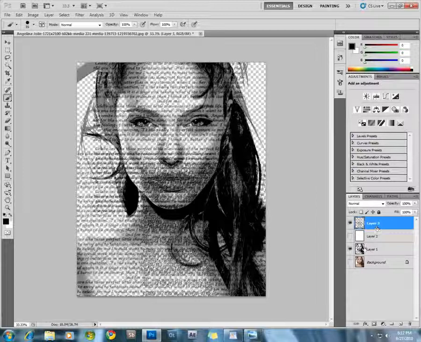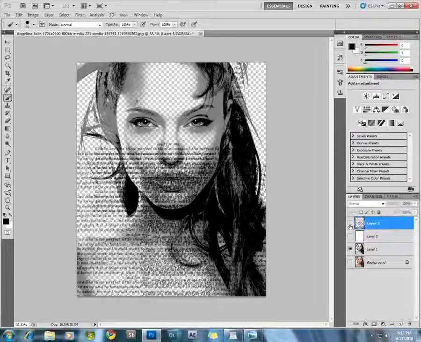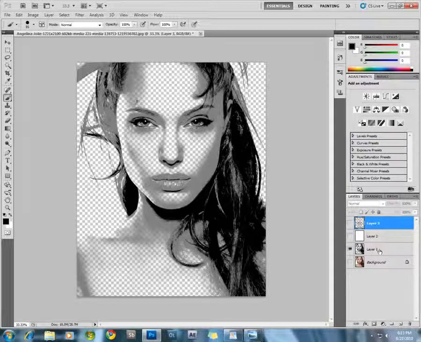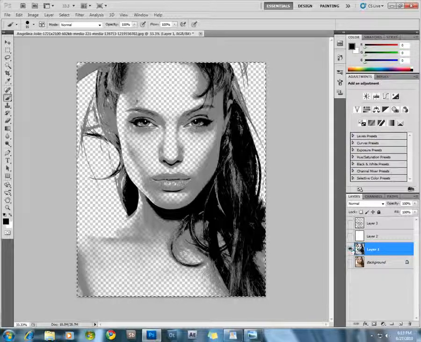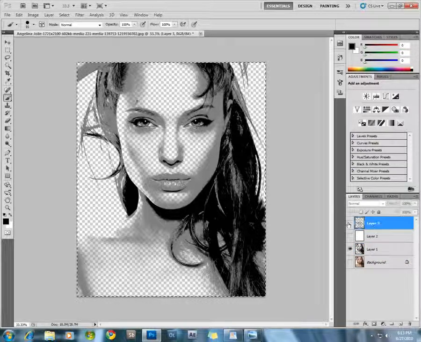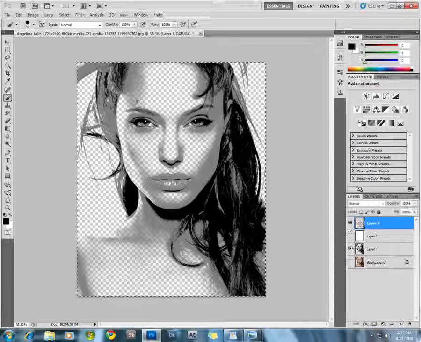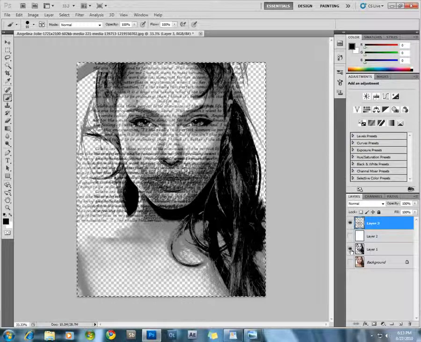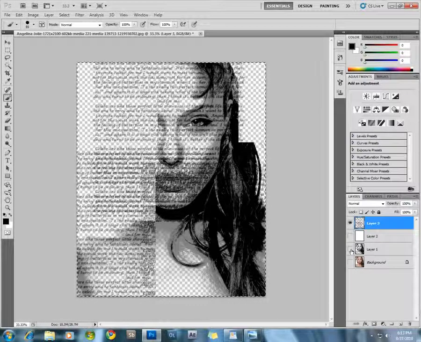Selecting the layer that you have just made with the text, turn off its visibility by clicking the eye button, then select the background layer that you have just created using shadows and midtones. Press Ctrl A to select all and Ctrl C to copy all. Now on the text layer, turn its visibility on and the background layer is off.